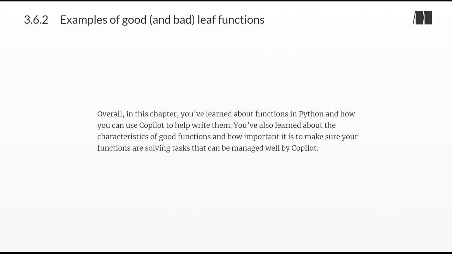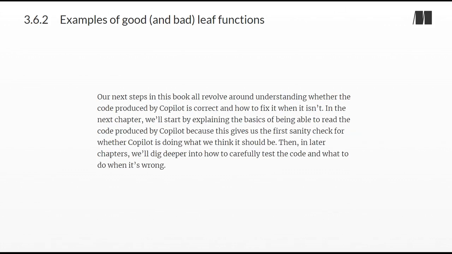Overall, in this chapter, you've learned about functions in Python and how you can use Copilot to help write them. You've also learned about the characteristics of good functions and how important it is to make sure your functions are solving tasks that can be managed well by Copilot. Our next steps in this book all revolve around understanding whether the code produced by Copilot is correct and how to fix it when it isn't.